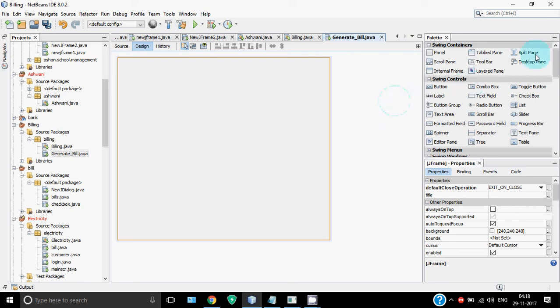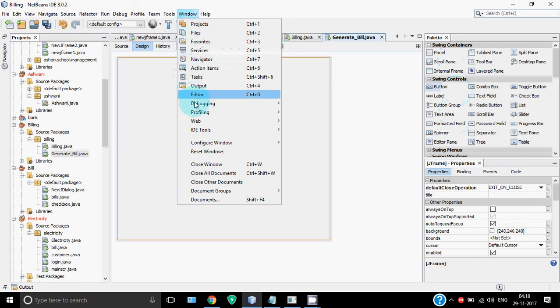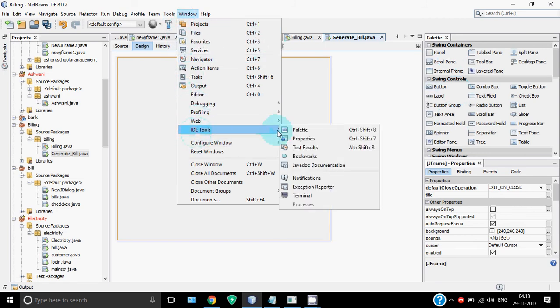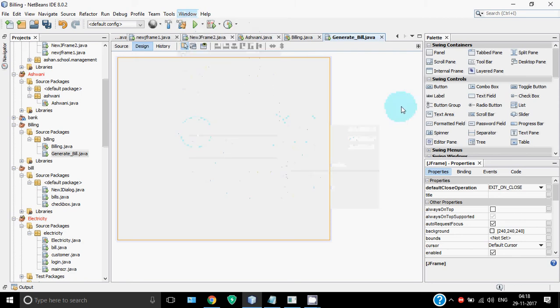Let's begin with it. On this side, you can see this palette on the right hand side of the screen. If you're not getting the palette, you can go to the window option, and from here you can turn on the palette if it's not coming already. In IDE tools, you have the palette option. If you click on it, you get the palette in case it's not coming, but it's already there. We will be using three controls in the very first session of NetBeans, that is label, text field, and button.